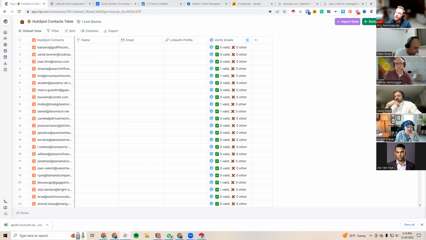Also, if you're a user of Phantom Buster, you should become a user of Clay, because the information Phantom Buster gives you is great, but you really can't do anything with it. You could bring it into Clay and immediately start having amazing effectiveness with it. So I would say that's another good one.